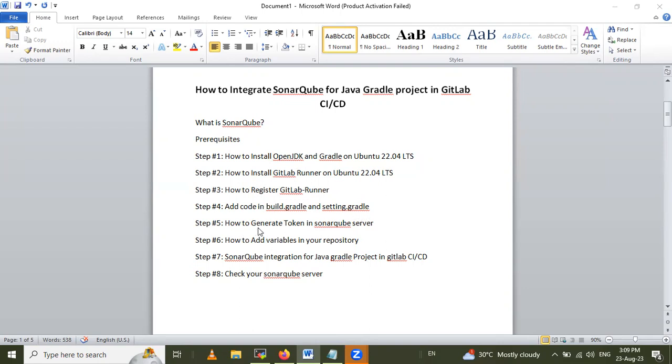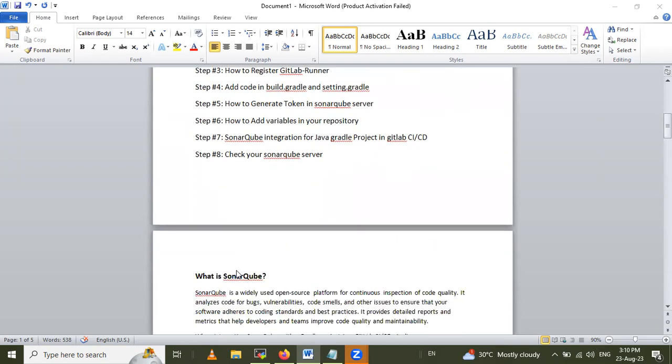Then we will see how to generate a token in the SonarQube server and how to add variables in your repository. Means in that repository, you have to add the variables for the token. Next, SonarQube integration for a Java Gradle project in GitLab CI/CD, where we will see how to create a YAML file, write the code in it, and check your SonarQube server. Okay, so let's go step by step.